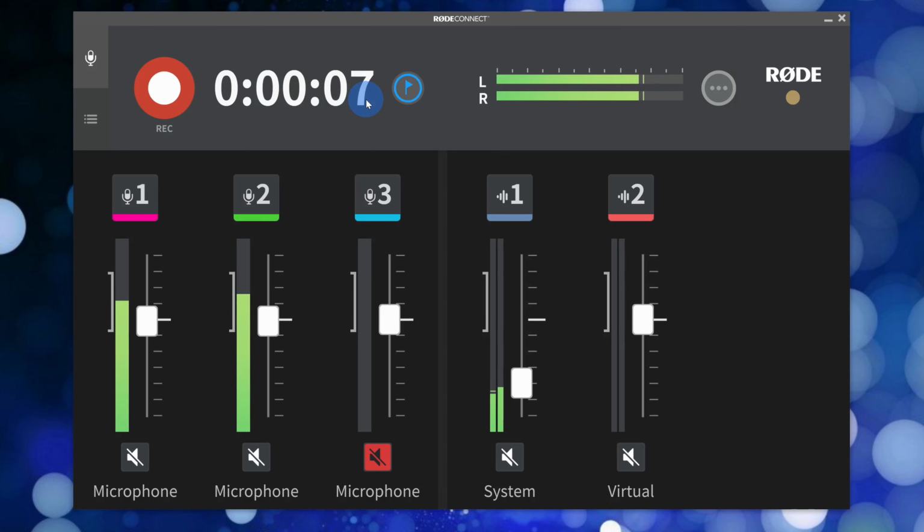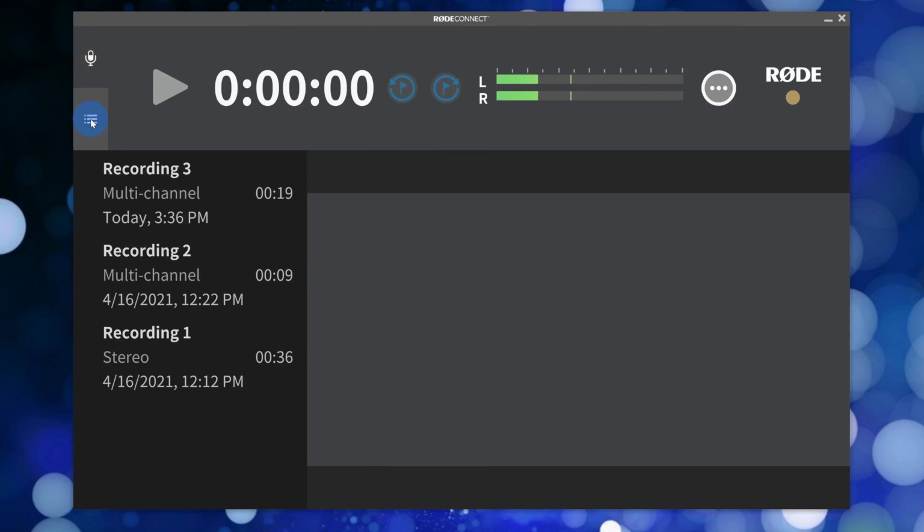Let's say I'm hosting a podcast and someone makes a really interesting point. I can drop a flag, and maybe someone makes another interesting point. I can drop another flag. Once I'm all done recording, I'll come over here and click on record. This has now stopped my recording, and over on the left-hand side, I can click on this icon right here to review all of my recordings.